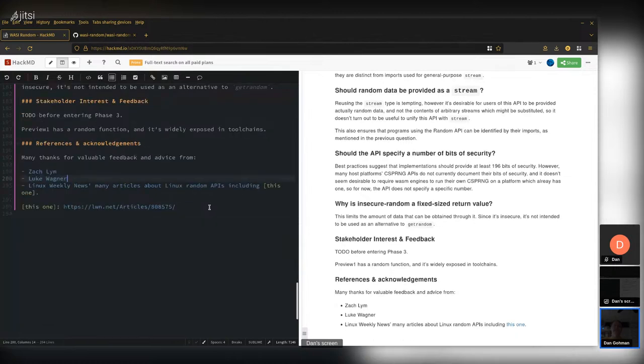It's been a long, complex story with Linux. They have dev random and dev urandom, and dev urandom has had a variety of different behaviors over time. Linux Weekly News has done a really great job of covering that and figuring out this balance between what applications need and what the kernel can provide.